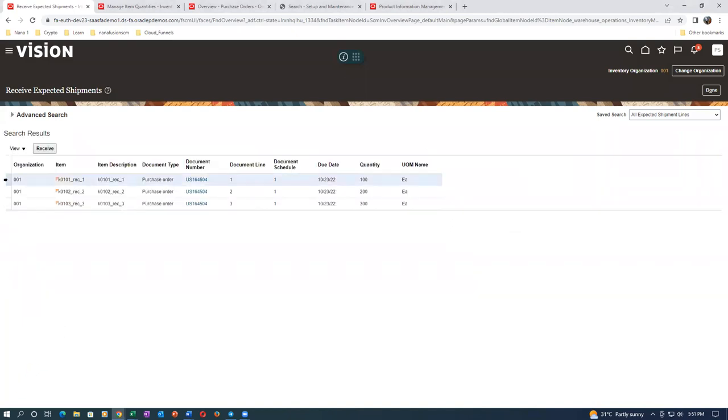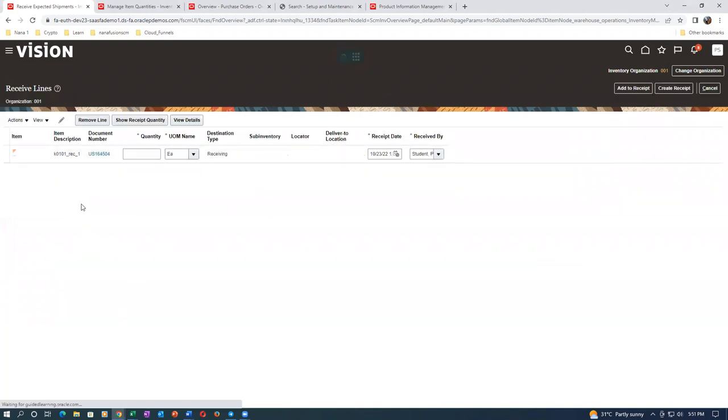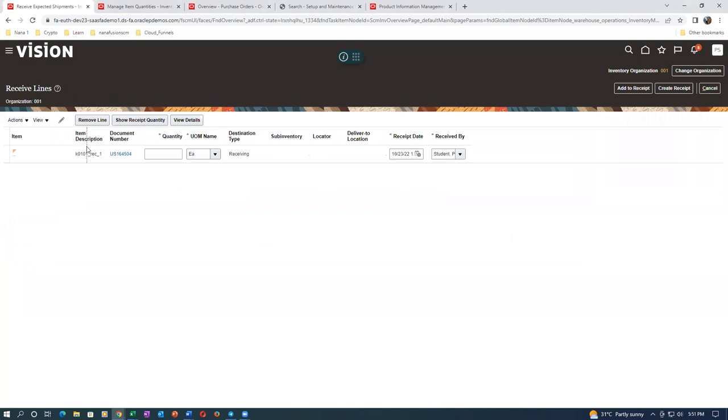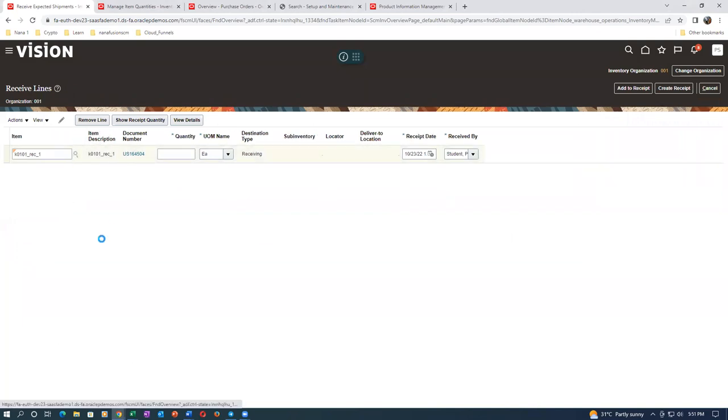So I will now keep my customer the first one, and then I'm going to make a resume. Now the supplier has supplied item number two. So the supplier has supplied item four. So we'll now expand it. And click on the magnifier icon.